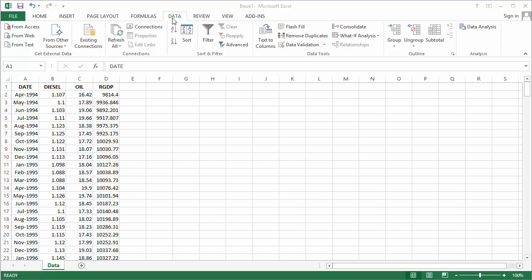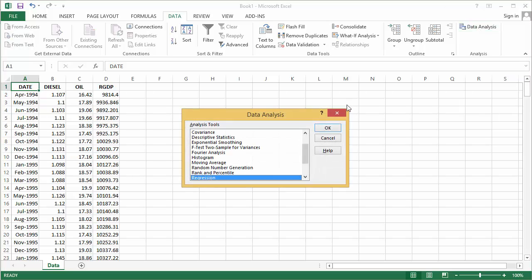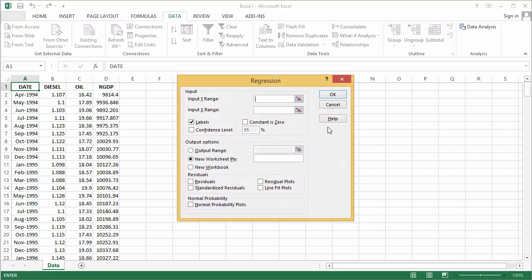First, all you have to do is click on the Data tab, which I already have up here, and then select the Data Analysis Tool Pack from up at the top right. From the Analysis Tools, make sure you have Regression selected, and then click OK.